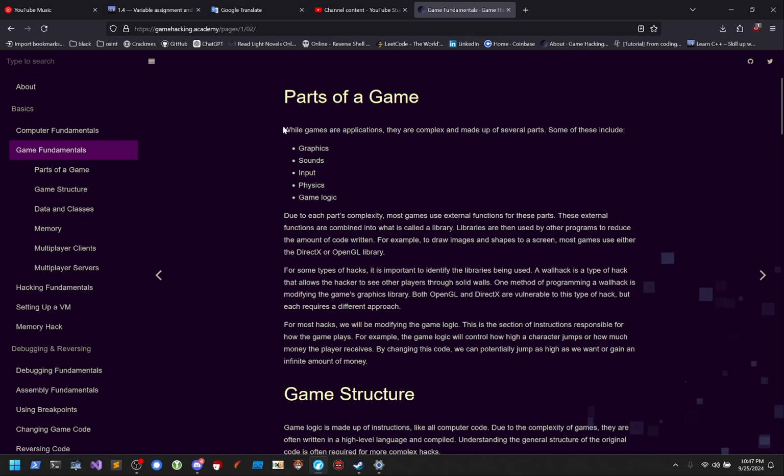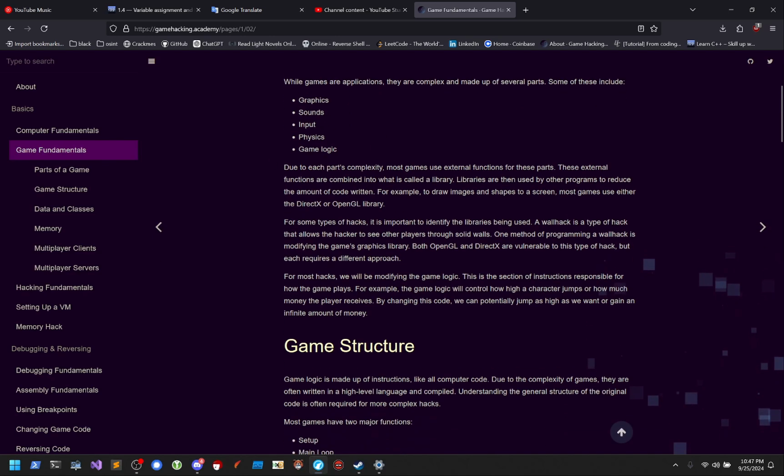While games are applications, they are complex and made up of several parts, and these include graphics, sounds, input, physics, and game logic. Due to each part's complexity, most games use external functions for these parts. The external functions are combined into what is called a library. Libraries are then used by other programs to reduce the amount of code written. For example, to draw images and shapes to a screen, most games use either the DirectX or OpenGL library.